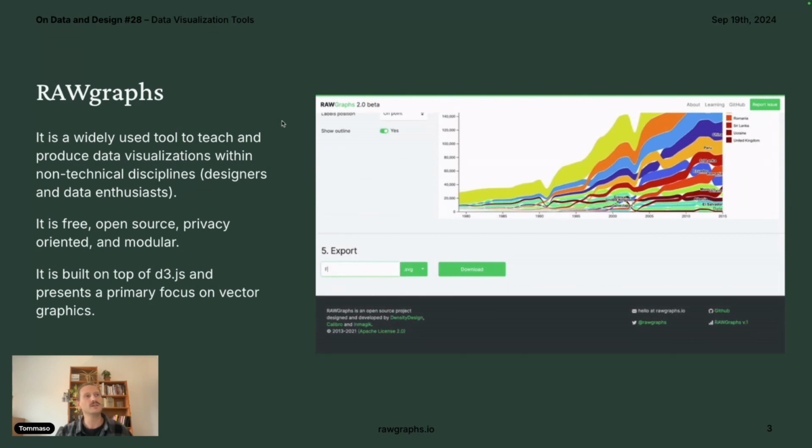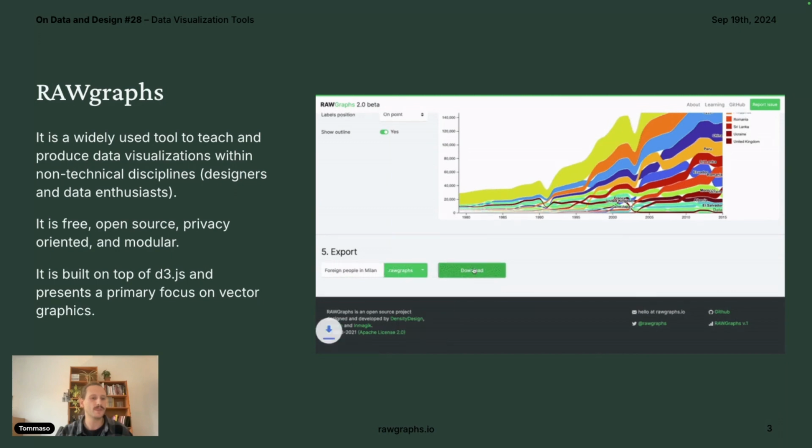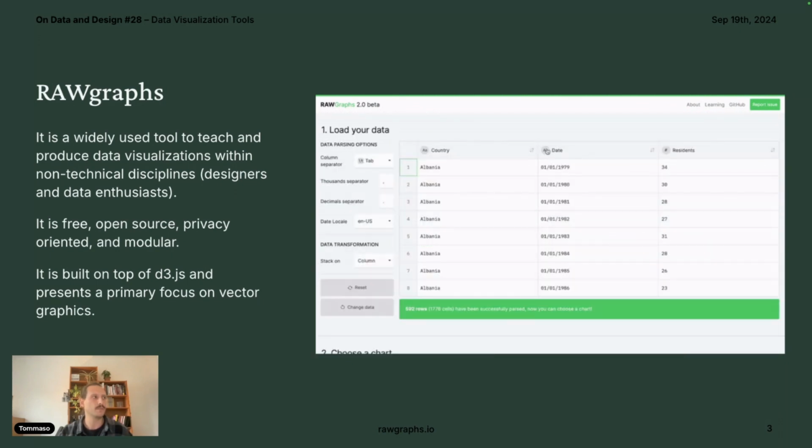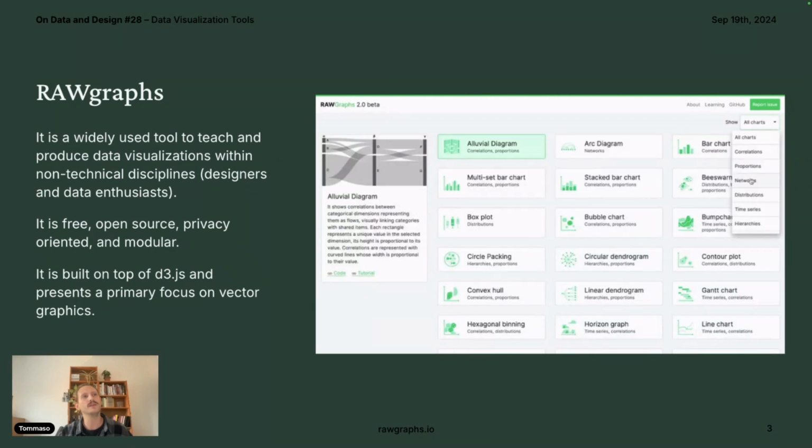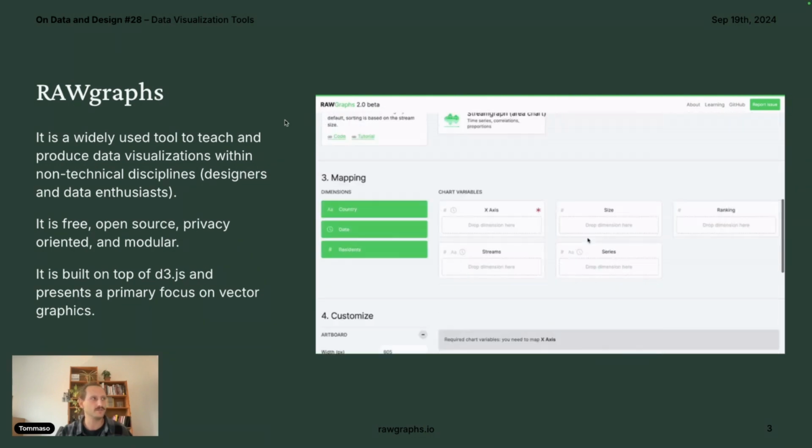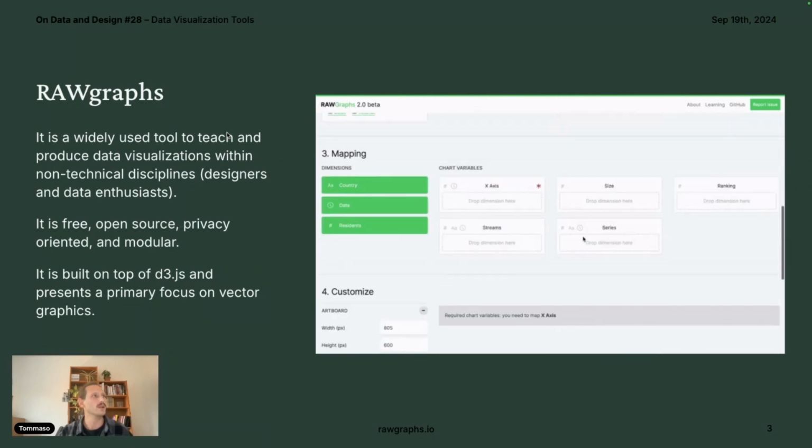It is built on top of a library that I think most of us already know, called D3.js, which is a JavaScript library for producing visualizations in the browser or in a JavaScript environment. And it is focused on an approach that is based on vector graphics. We will see later why.